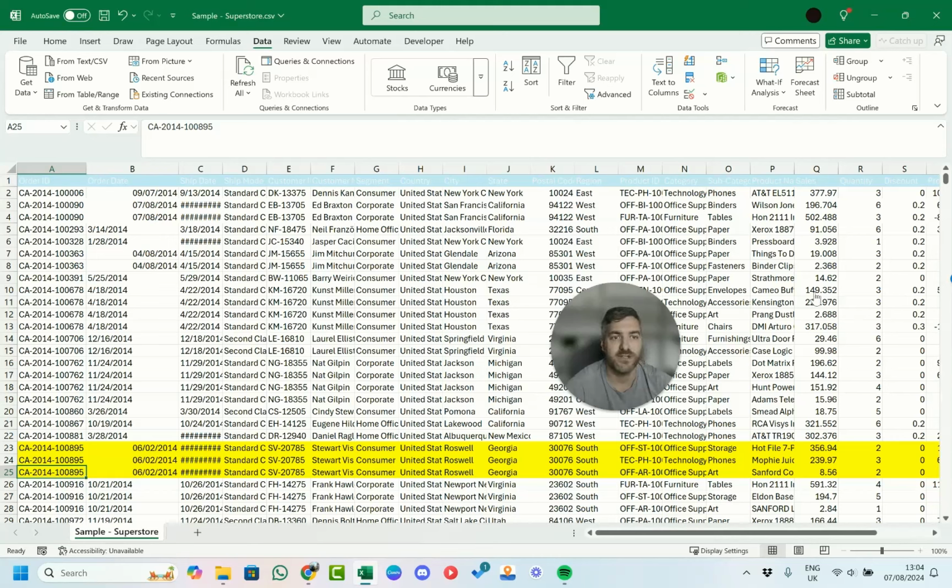So hopefully that's really interesting for you and could help with sorting out your data. If you have any questions at all, as always, leave them in the comments below.